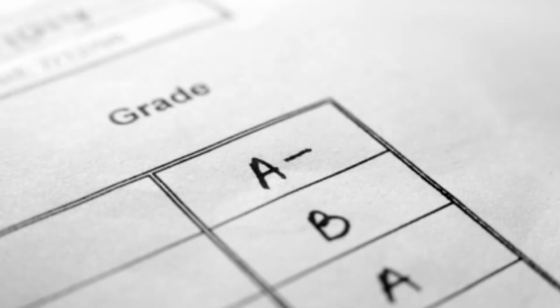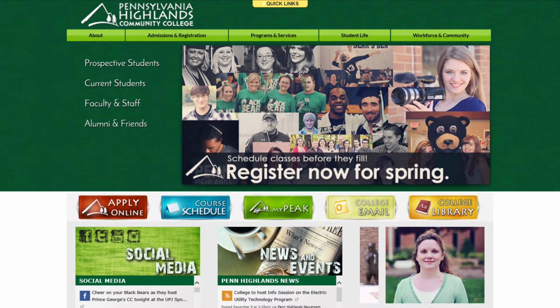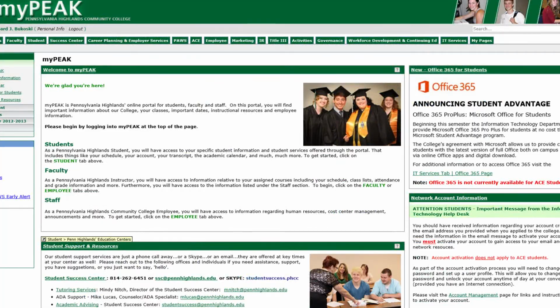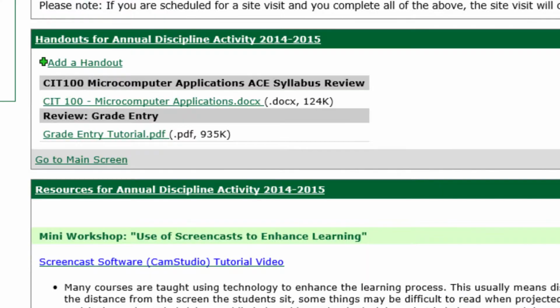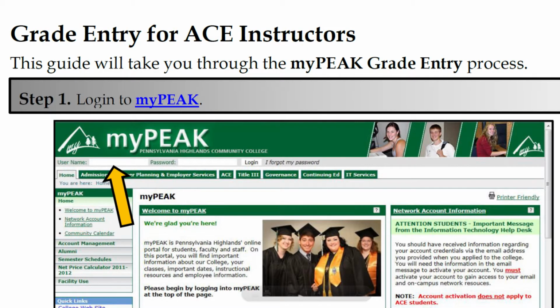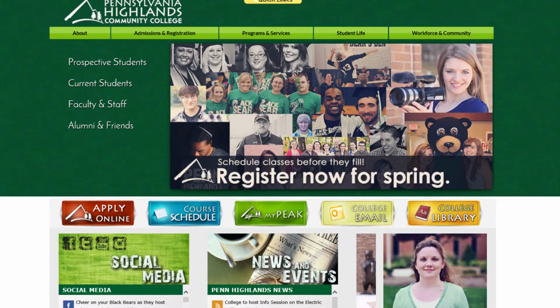The next thing we're going to talk about is grade entry. Now, many of you have already been doing this, but we do have a PDF on MyPeak. If you click on the ACE Technology section, we have a PDF that goes over grade entry with screenshots for each section. So I just wanted to go over that PDF with you in case this is your first time submitting grades for an ACE course, so that you are aware of what you need to do when it comes the end of the year and you are ready to submit your grades.